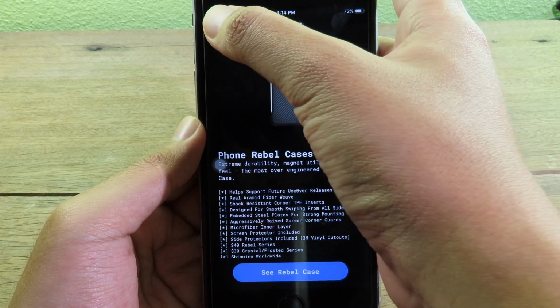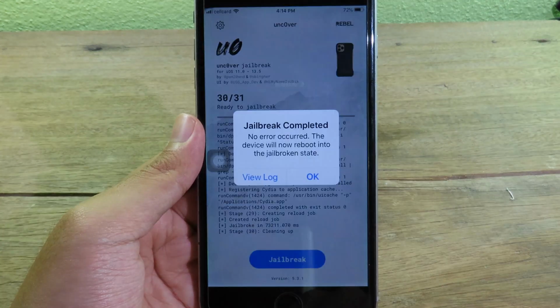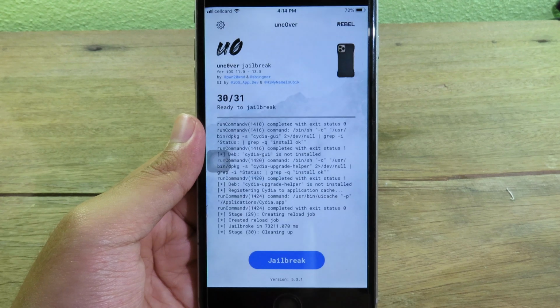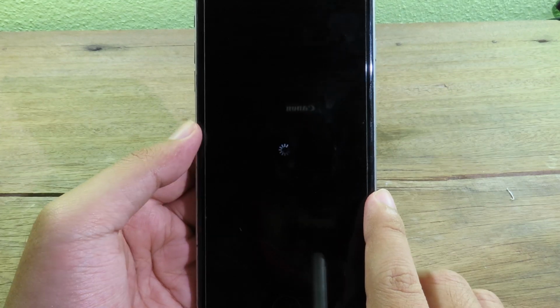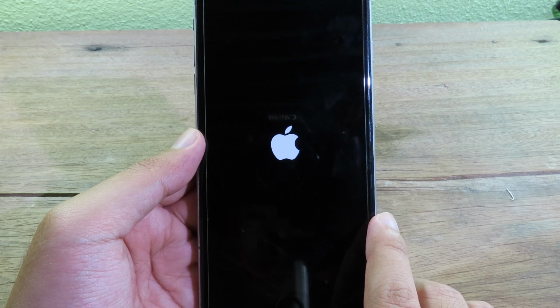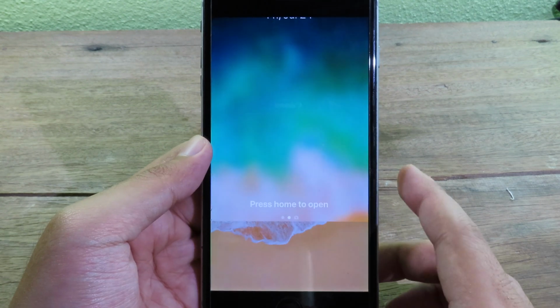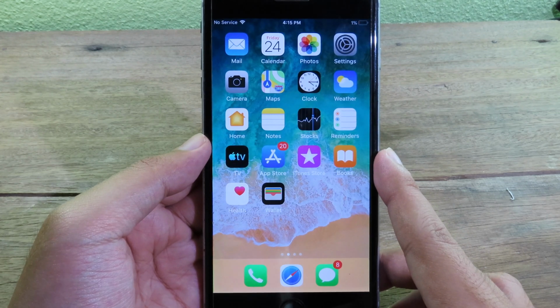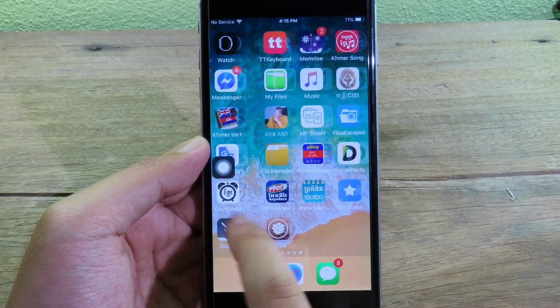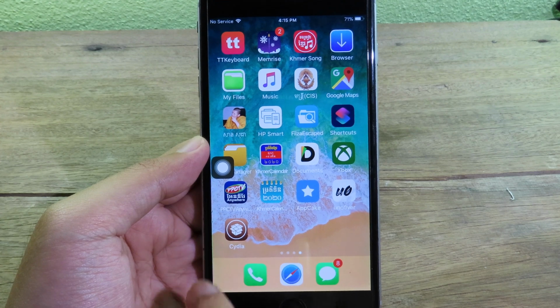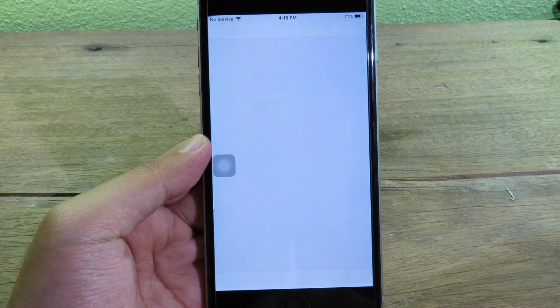Then you can click on the X button here. And now you can respring, hit OK. Then your device will respring, so you can wait a little bit. After the respring, you can go back to your home screen and swipe all the way to the left, and you can find Sileo on your home screen.